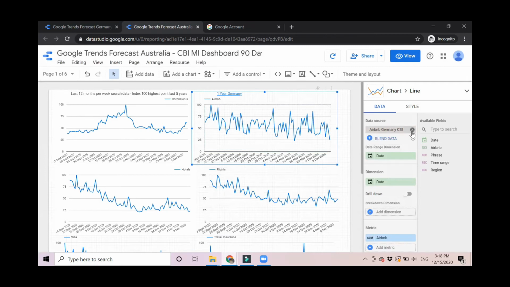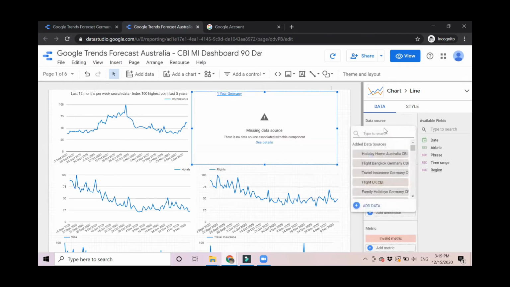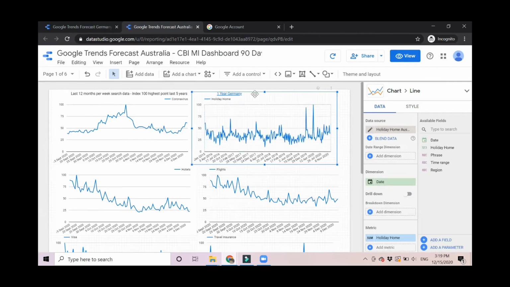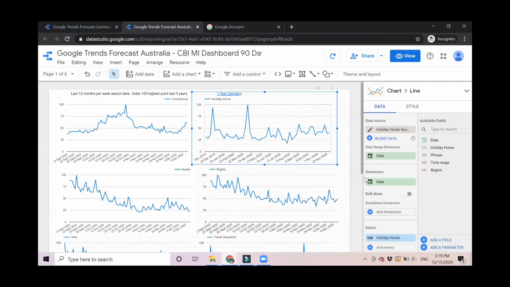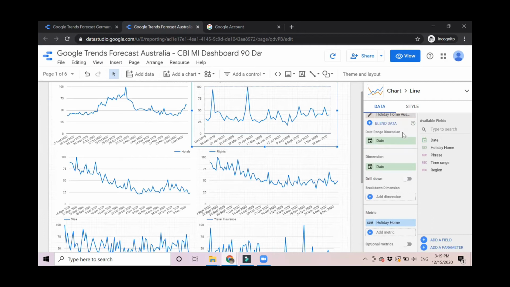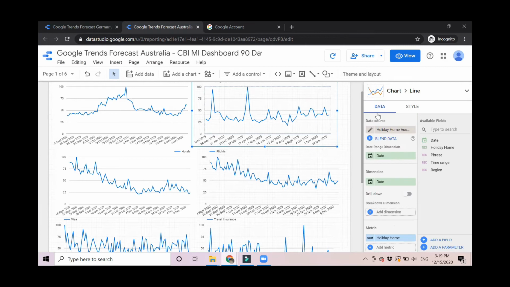So what I'll do here is I click on the cross, select the data source, and you see it here on the top, holiday home Australia. Now what you need to do again is, because you have here the last 5 years, you need to click on dimension, date, and it goes into my standard format of the last year. If you want to change that format, maybe you want to see the last 2 years, which could make sense, then you need to scroll down here in your data.